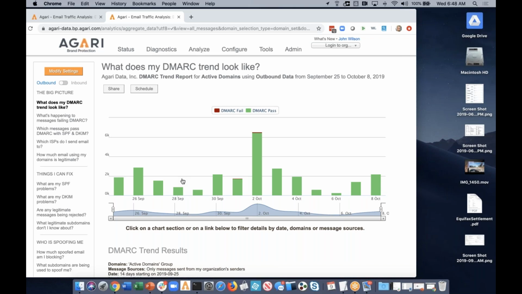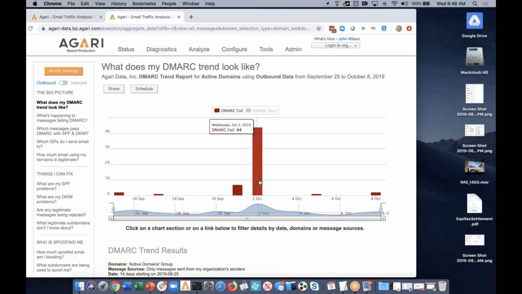I see this timeline here. And what is of concern to me are any of these failures. Remember, these are things that originated at a place that I said should be authorized. However, they're not properly passing. And you'll remember that my record is at p=reject. So I'm interested in knowing what happened to these. There's a very good chance these messages have been rejected.